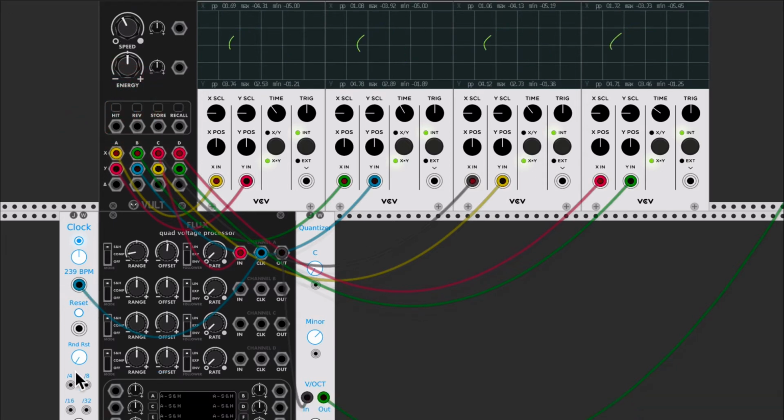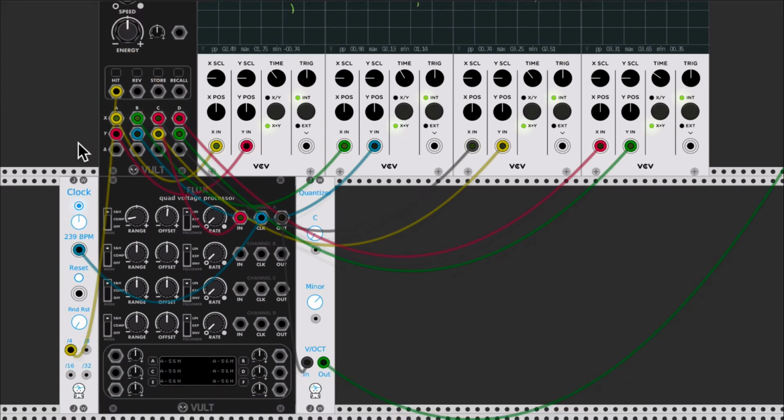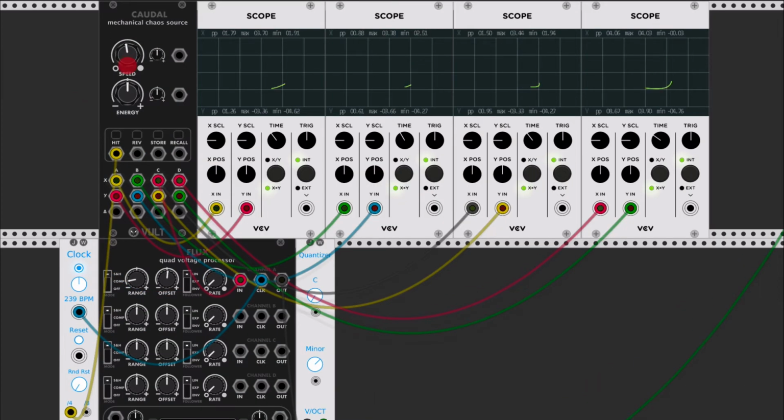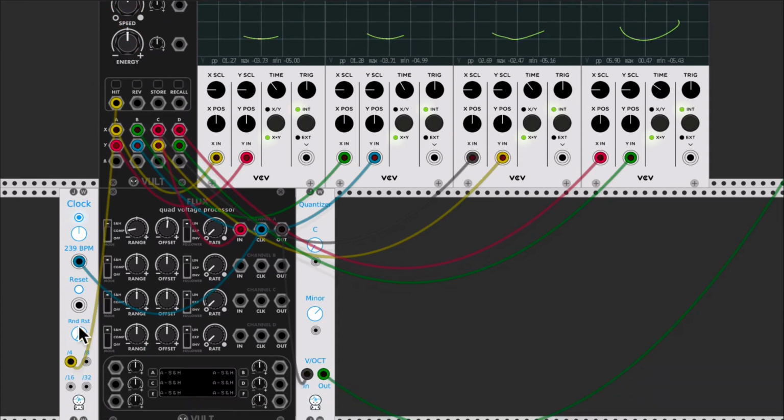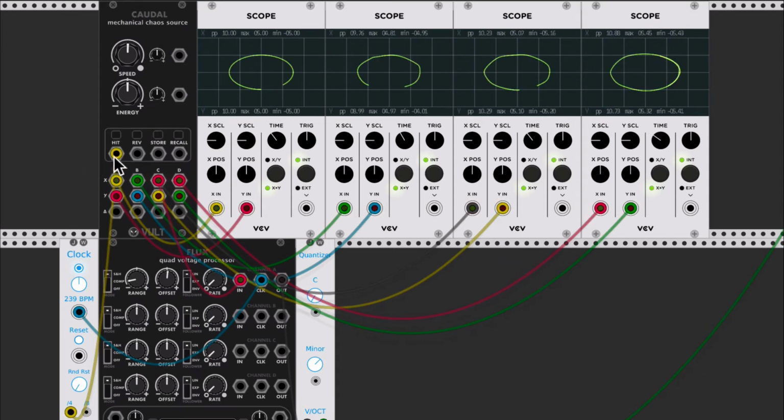We can take another clock, for example, like this clock division. So every fourth clock, it just gives a gate, which changes the initial position of the pendulum.